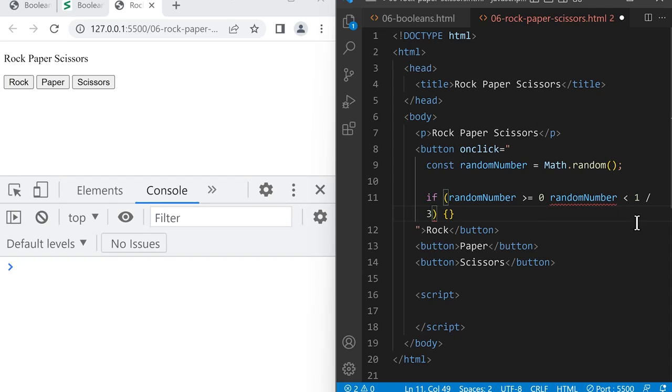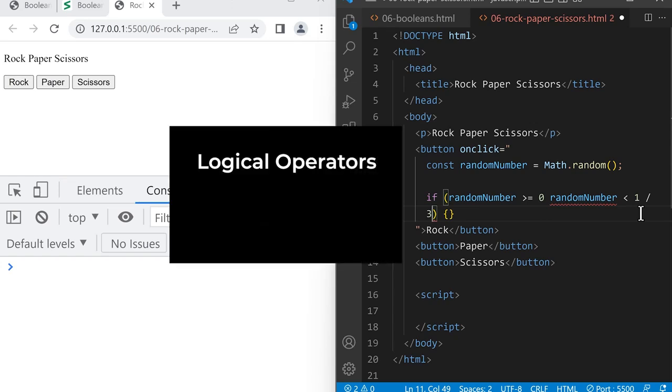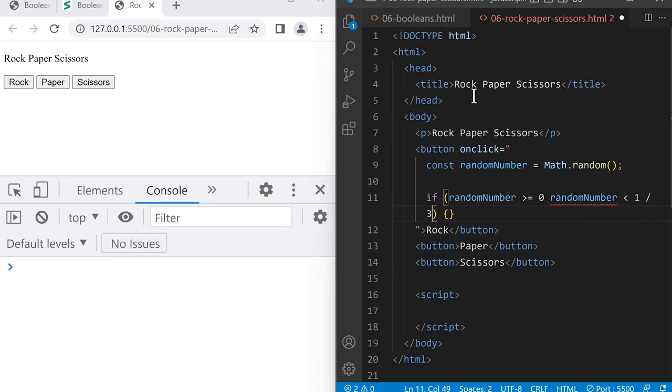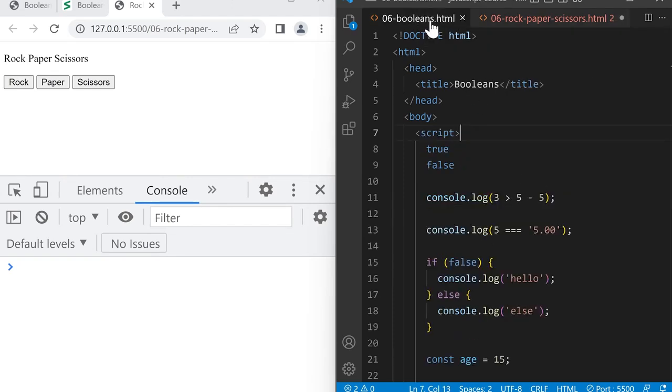But how do we do this? How do we check that two comparisons are both true? To do this, we're going to learn another type of operator in JavaScript called logical operators. Logical operators let us combine Boolean values, which is what we need to do here. Let's go back into booleans.html, and we're going to learn logical operators.